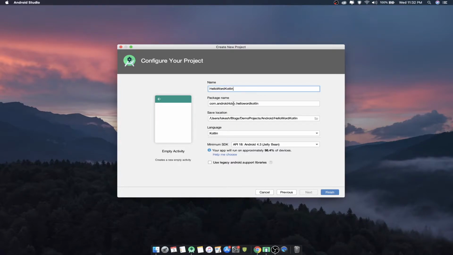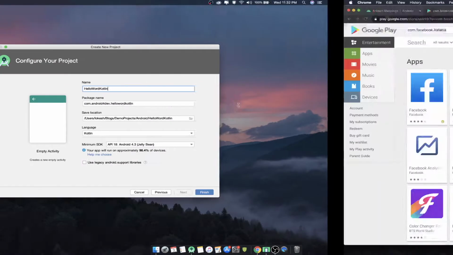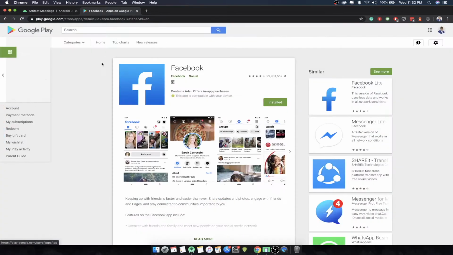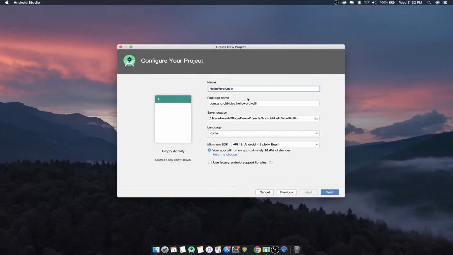Okay, this is the package name. This is very important. You can search your application based on your package name also on Play Store. For example, as you can see, Facebook has the package name com.facebook.katana. So you can see this application here. If you click on Facebook, you can see the package name here also. So the package name is very important. Always give a good, relevant package name to your application before you start any project. So here the package name is good.